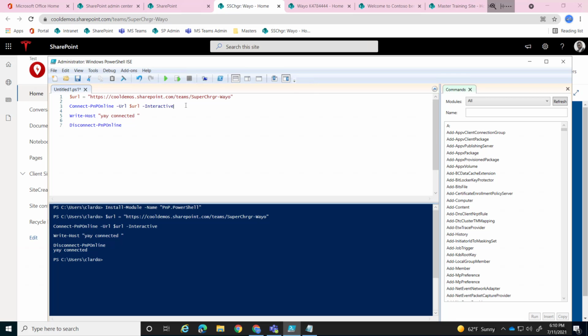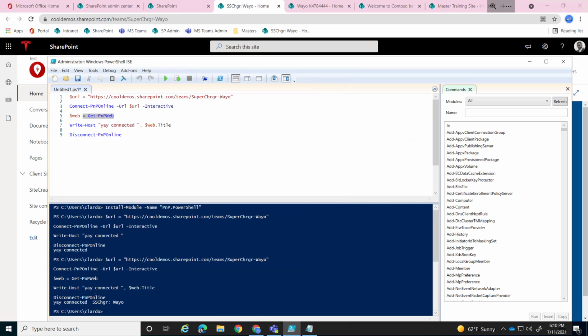But I would like to get some type of feedback from Office 365 ensuring that I actually have the right object. So I can take this test to another level by saving the web into a local variable and then simply reading out the web title of the web instance. And here at the bottom, this is the warm and fuzzy confirmation that I was looking for, where it has "Ya connected," and then it reads out the title.